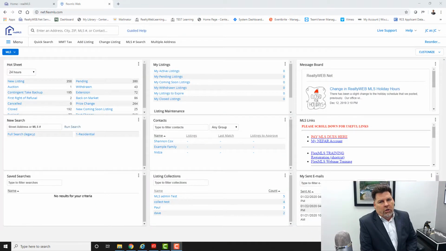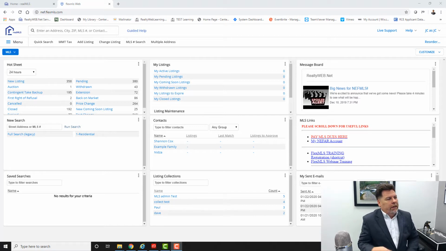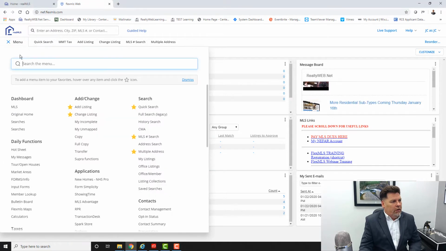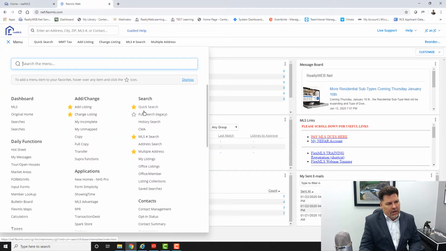Okay, so we are starting off logged into the MLS here. What we're going to do is go right into quick search. I have quick search saved in my favorites here. But if you go to menu and go over to the right-hand side, at the top of the right-hand column in the menu, quick search is the first choice, so you can just click it right there.